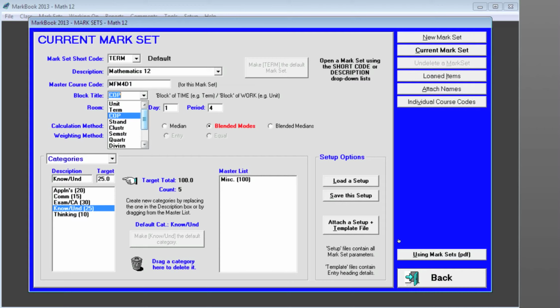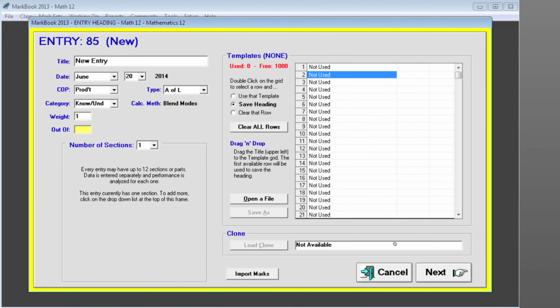On the Mark Set screen, the Peel version of MarkBook will default to COP: Conversations, Observations, Products. As a result, on each new entry, put in a title, select a date, and then COP appears as the third item. Pop down the menu, and we suggest these three terms be typed in the first time that you enter an observation, a conversation, or a product, and then continue entering the assessment as usual.